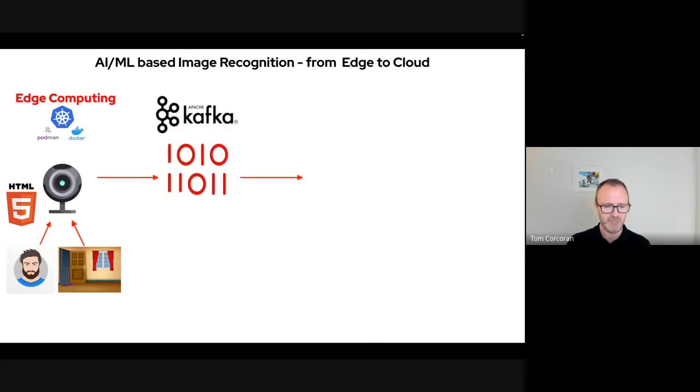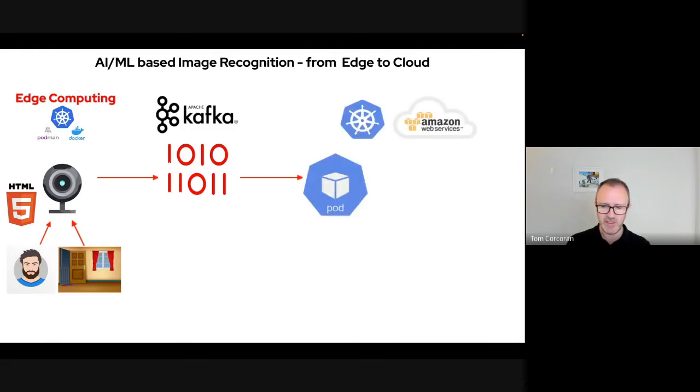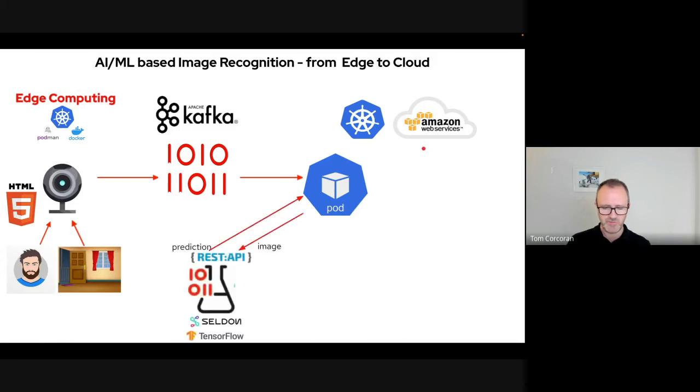Then the edge-based application, a containerized application, will send each or a subset of all the images that are generated by the webcam via Apache Kafka to a controlling application running on Kubernetes on AWS. That controlling application, first off, calls an AI model that's been trained using Tensorflow, and it has been exposed using an open source component here called Seldon that wraps that AI model behind a RESTful API.